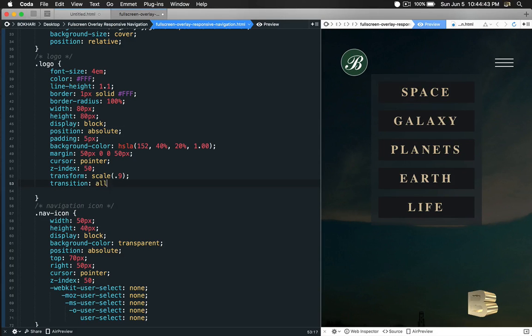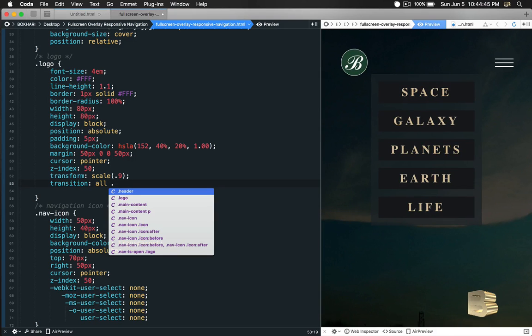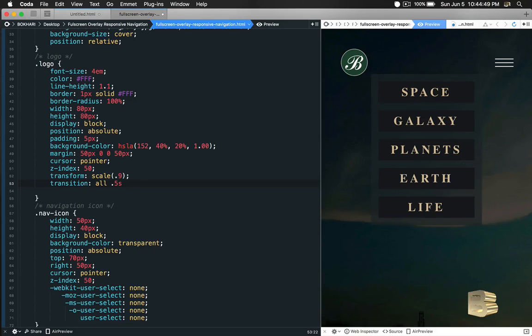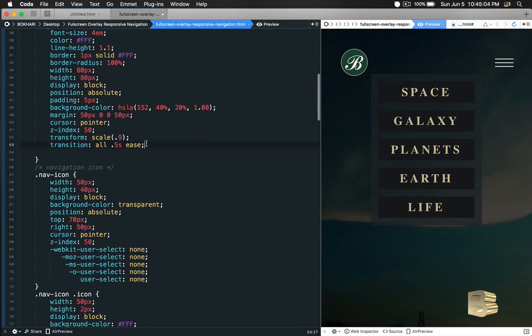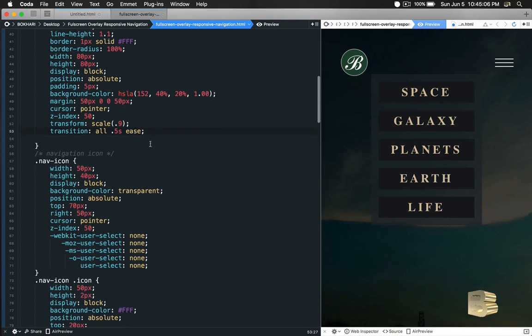Transition all 0.5 seconds ease. All right, check this out. Whenever I click on this area, not in the navigation area, only on the icon and the overlay, then it's going to perform this task. Okay, beautiful. Save the file.